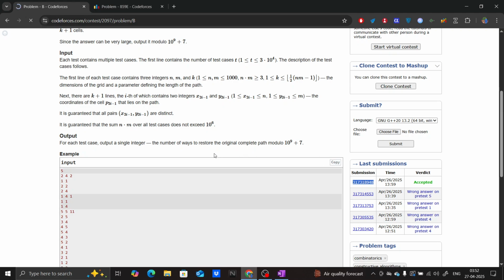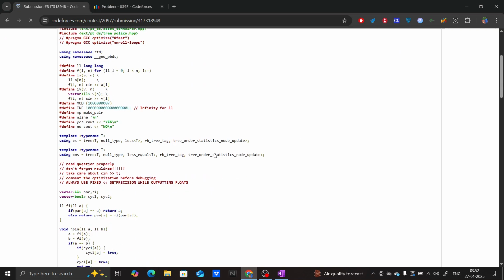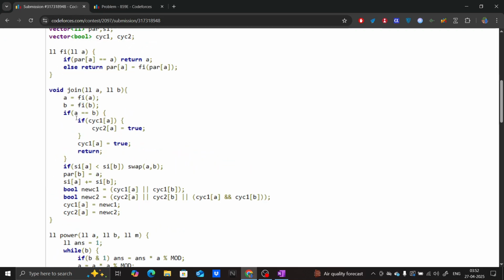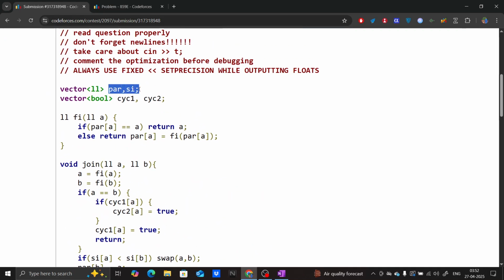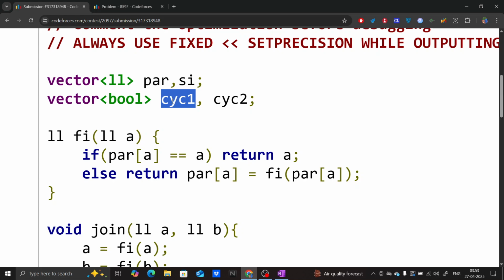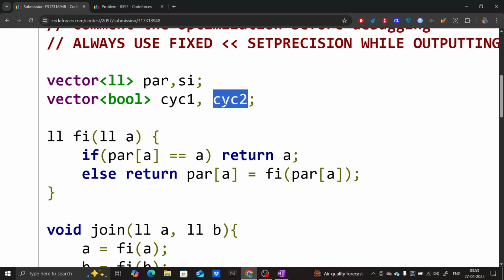Okay, this is my DSU code. I have these four vectors: a vector of LL parent and size, which are the parent and size vectors in DSU, the normal vector, and I also have vectors of bool, cycle1 and cycle2. If cycle1 is false, it means there is no cycle. If cycle1 is true and cycle2 is false, it means there is only one cycle. And if they are both true, then there are multiple cycles. So cycle1 is essentially true if there is at least one cycle, and cycle2 is true if there are at least two cycles in the component.